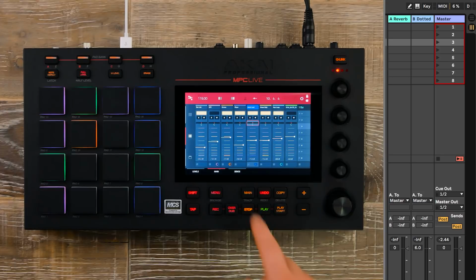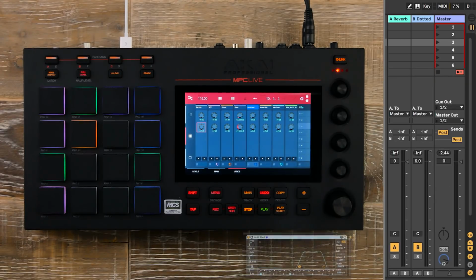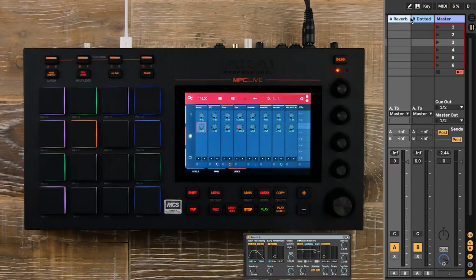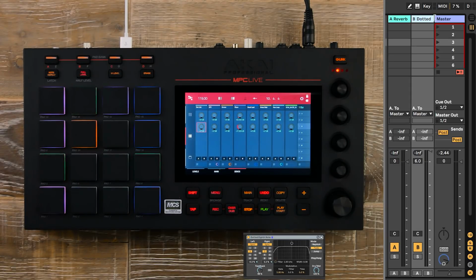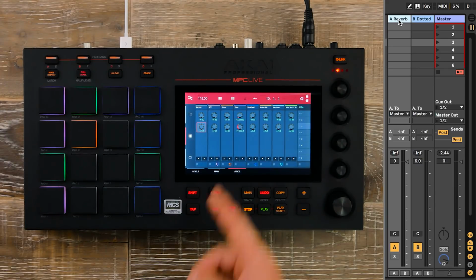Now let's go to our final tab, which is Sends. And here we can see all of our sends across our channels. Now, as you can see in Ableton, as we select our send channels, we have a reverb, and we have a delay plugin. So let's start using our sends from our live control. Now let's start a track playing.